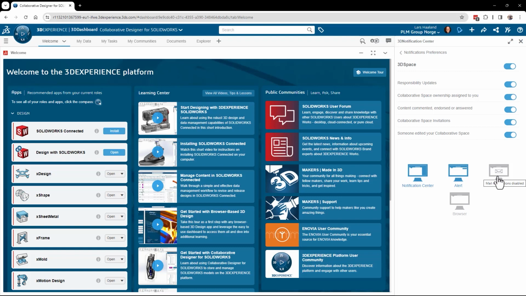Okay, so in here we will activate the mail setting, and while we are here, let's take a look at the other places where you can receive notifications. We have the notification center, we have the regular alerts, which is the pop-ups in the dashboard, and then you have the mail notification, and then you have the browser setting, and this will alert you if you're in your browser, even if you're not in the dashboard in that browser. So let's activate mail, and let's take a look at how that looks when you receive a mail.